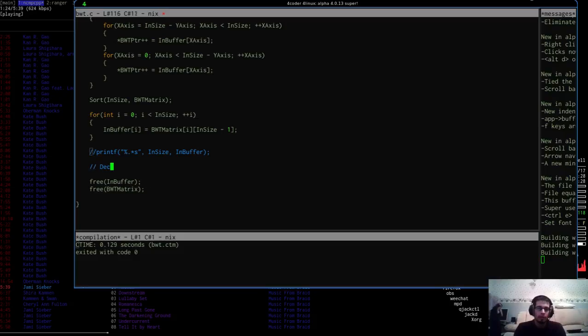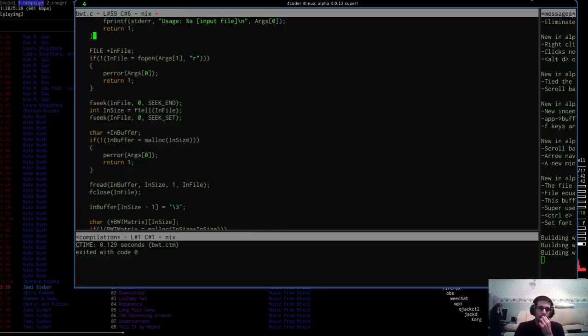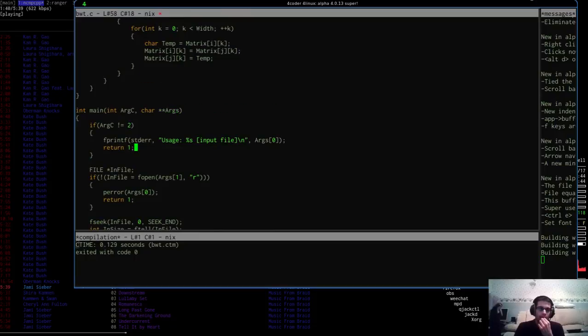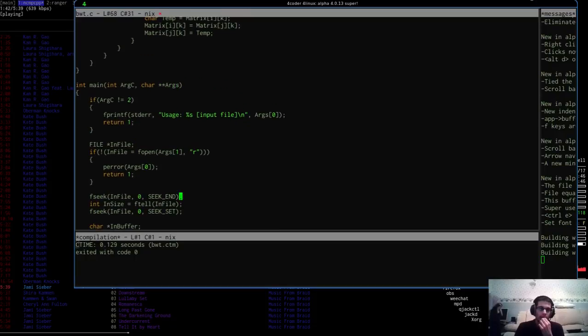So at this point, I don't need to printf. I need to start to do the decode. So let's actually do a note. This is the BWT decoding.